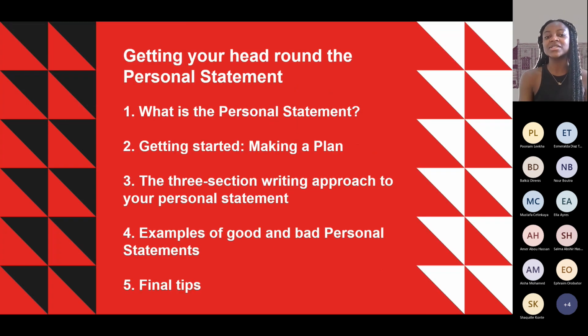So we're going to look at what a personal statement is, how to get started in making a personal statement in terms of looking at how to make a plan. And then I'm going to show you the 3-section approach to writing a personal statement. And then I'll show you some good examples of a personal statement and then some final tips when it comes to writing a personal statement.